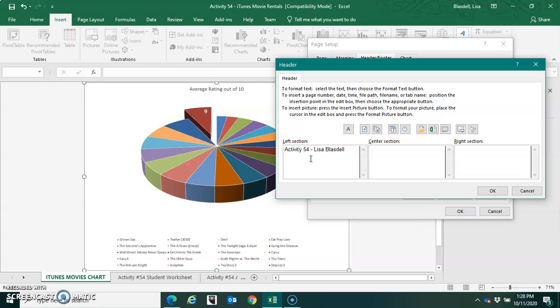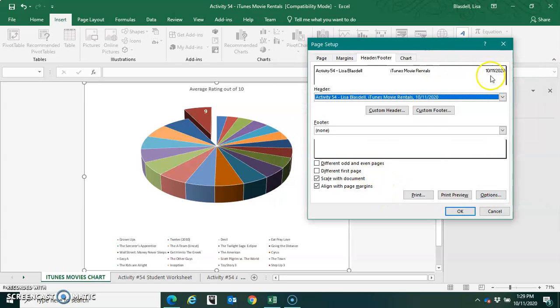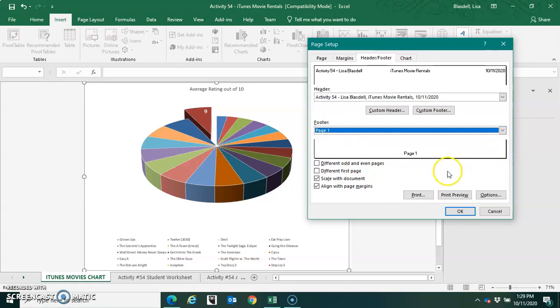And then in the center section, we want to put in iTunes movie rentals. And then in the last section, we want to put in the current date. So we're going to click on that little 7 button that inserts the date. It's going to look funky. You'll have the and symbol and date in brackets, but that's normal. And you'll see that it comes up then. And then we will also want to put in footer, and page 1 is fine.